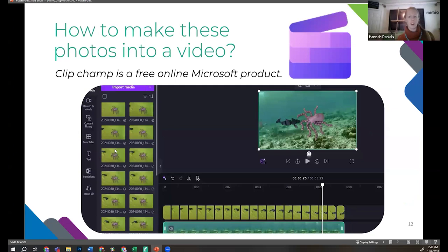So how do I take all these graphics and actually turn them into a video? I've done this with Clipchamp. It is a free Microsoft product. All you need is a Microsoft account, and you can use it in your browser. So that's all I've done here. I'm actually going to pull that up and show you how I can take these images and turn them into an animated little scene, animated GIF, or so forth.